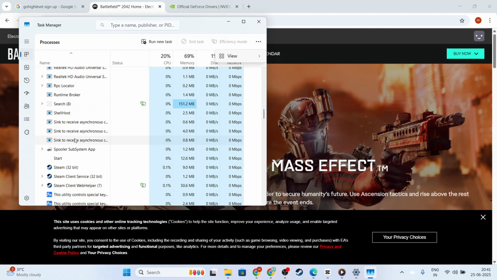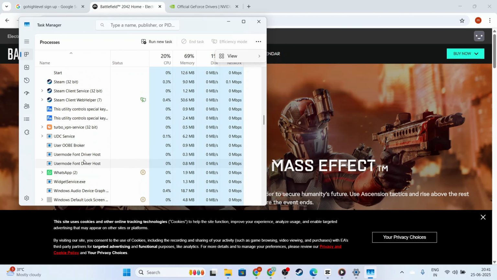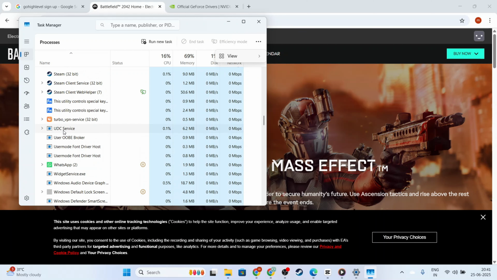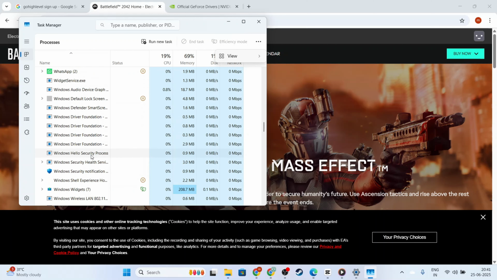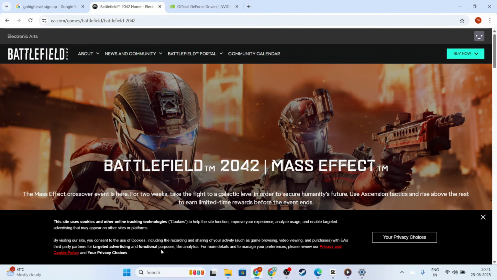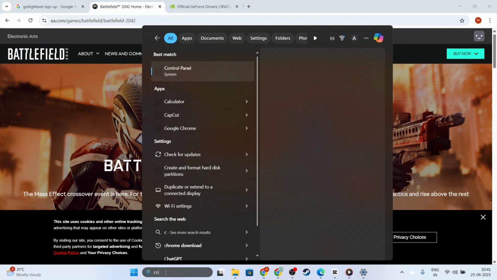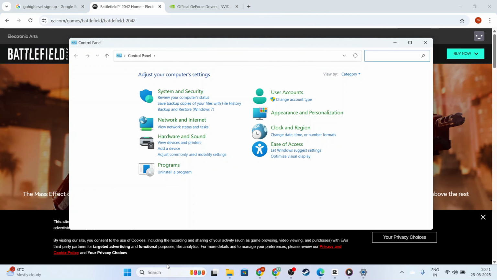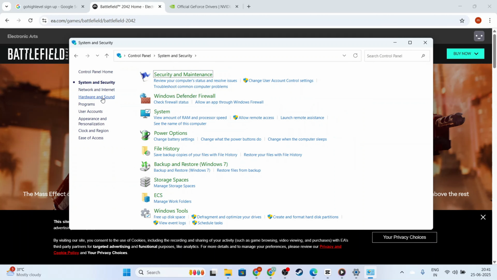Sometimes, power settings on your computer can inadvertently limit the performance of demanding applications. Navigate to your system's power settings and set your power plan to high performance. This ensures that your computer is prioritizing speed and performance, which can positively impact your gaming experience.